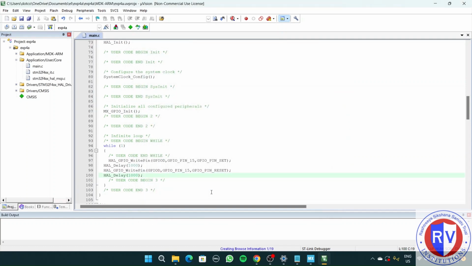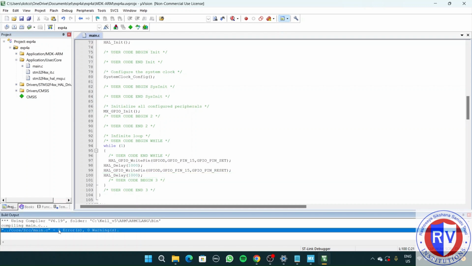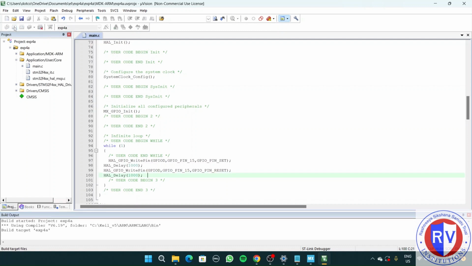Once you're done with those things, go to compile, zero warning. Now build it. Now click on load to download the code in your STM32 board.